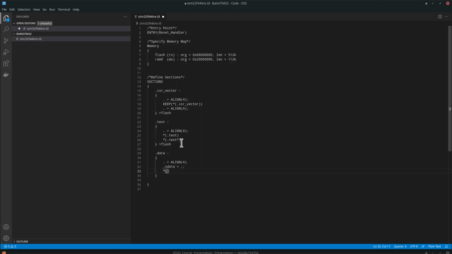Okay, this is the start of the memory location for data. We will keep .data and .data.*. Everything aligned on 4 bytes. And we'll also define another variable, _edata. It's the end of the data segment.